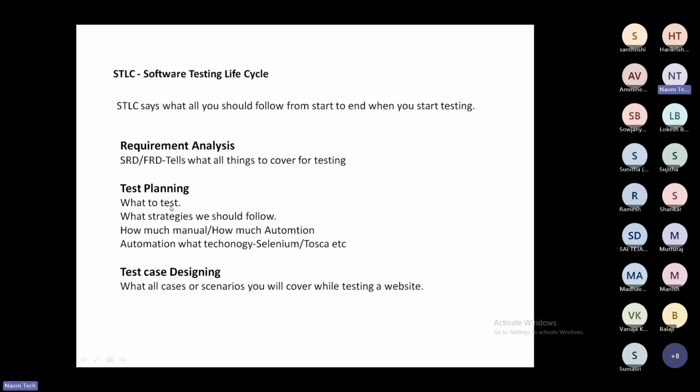Okay, next one. STLC, another important topic here. What is STLC? Software testing life cycle. See, there is a difference between SDLC and STLC. SDLC talks about the life cycle of a product. STLC talks about the testing life cycle. So what are the different phases we have when you are doing testing? That's what we call STLC.